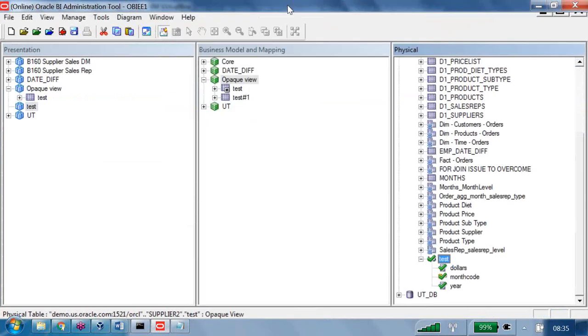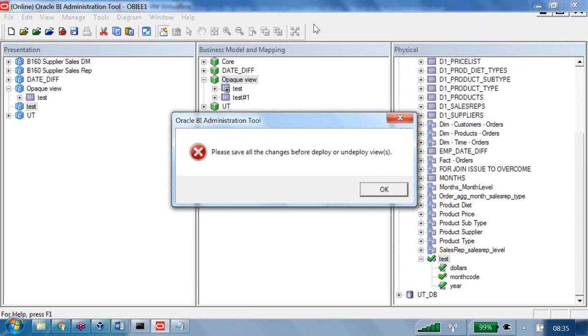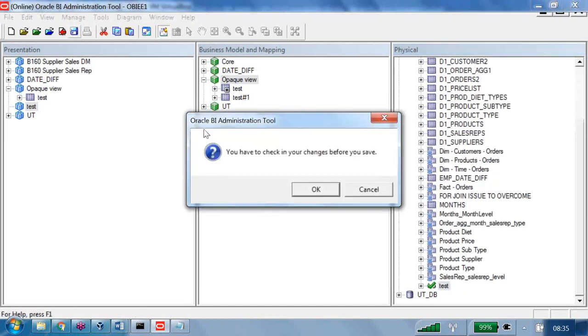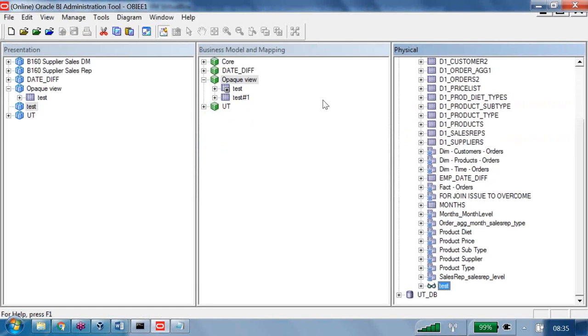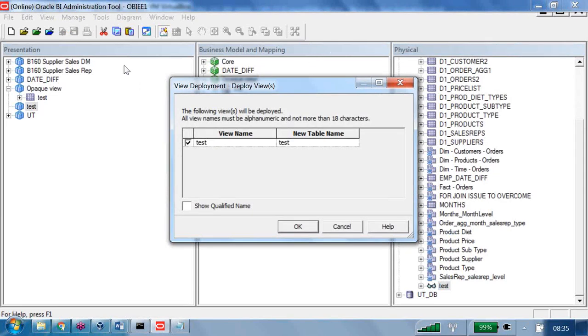What is the meaning of deploy? You come to understand. Right click on this test; there is an option available: Deploy Views. If I click on Deploy Views, it asks to please save all the changes before deploying or undeploying the views. Okay, we are saving it. Now right click, then Deploy Views. It says the following views will be deployed. All view names must be alphanumeric and not more than 18 characters, but we have given only 4 characters. So click OK.